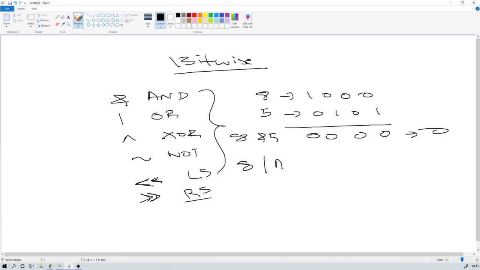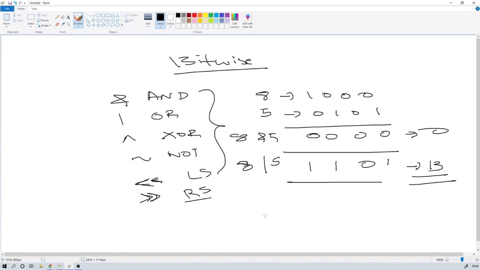If I do 8 bitwise OR 5, how is this going to work? In OR, we know that if any one condition is true, then the entire expression is true. So here 0 and 1 gives 1, 0 and 0 gives 0, 0 and 1 gives 1, and 1. So if I do 8 bitwise OR 5, it is going to return 13. This is how to perform operations bit by bit. Every bit is considered when performing the operation with a bitwise operator. These are some of the examples of operators.